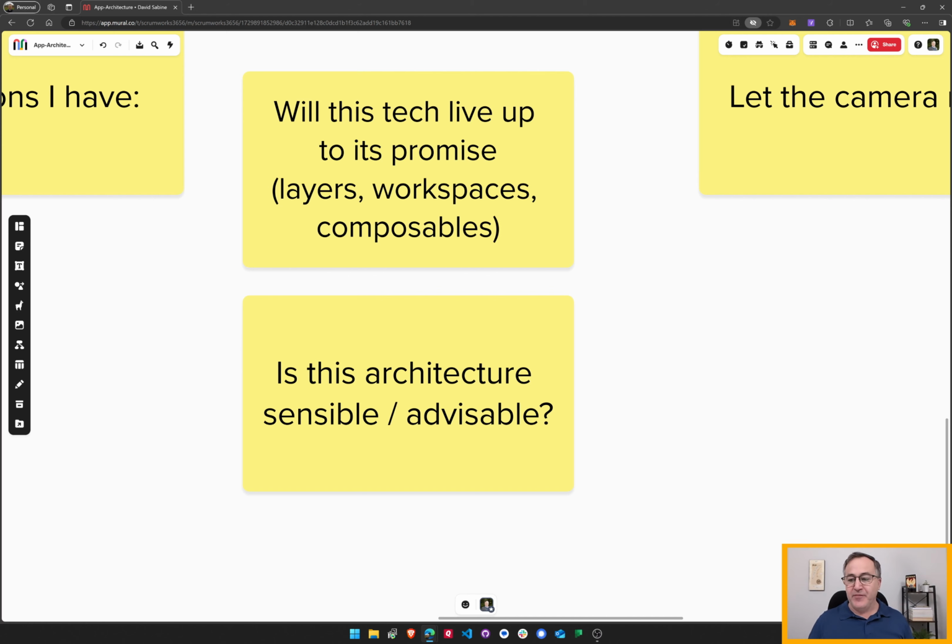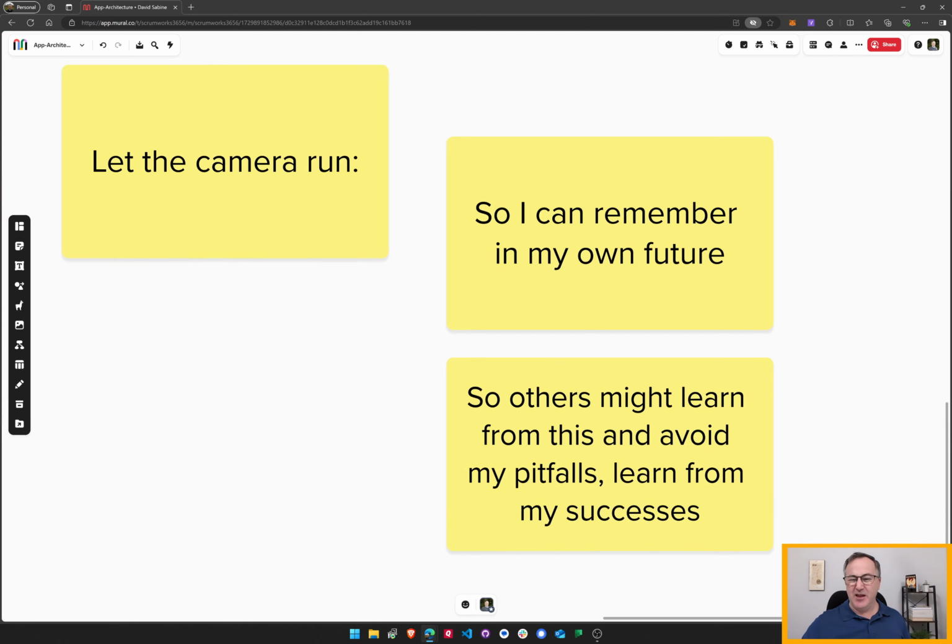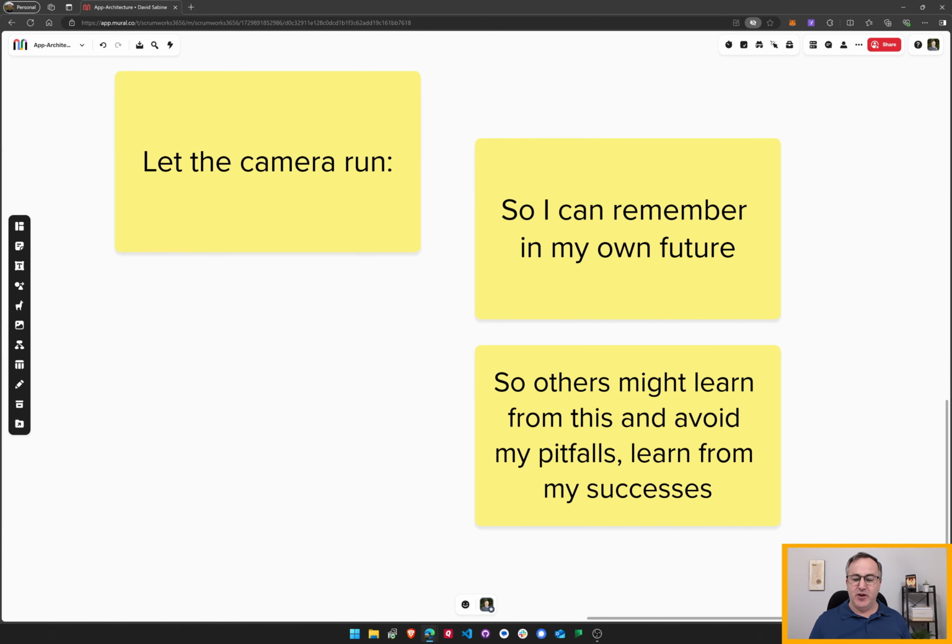I'm going to let the camera run, I think, for the most part, so that I can remember in my own future, and so that others might learn from this and avoid my pitfalls and learn from my successes. I should admit, I'm learning Nuxt. I've done very few things so far. I've got some basics down, but it's a new domain for me.